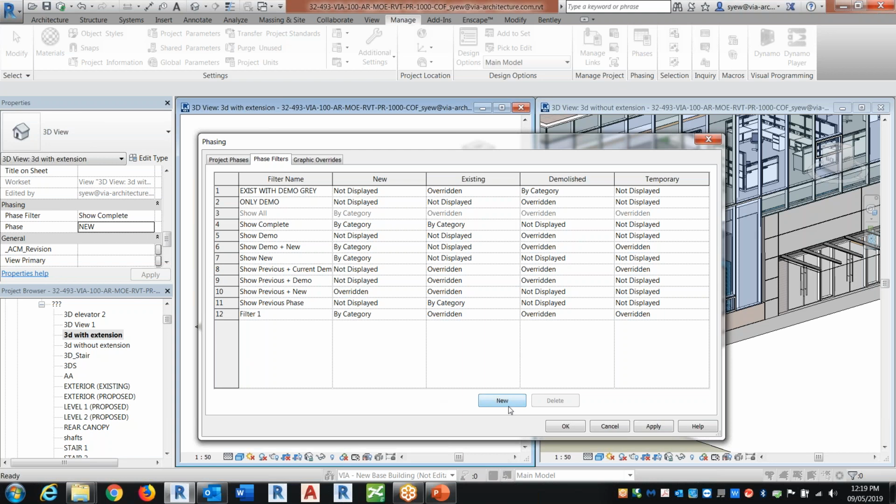You can put in a new filter if it's not there. Let's say for example this one, just say do not show. Then here you can say, okay, do not display, do not display, do not display, and do not display. By doing that, it means that my model does not show anything. That's another way to create a do not display override.